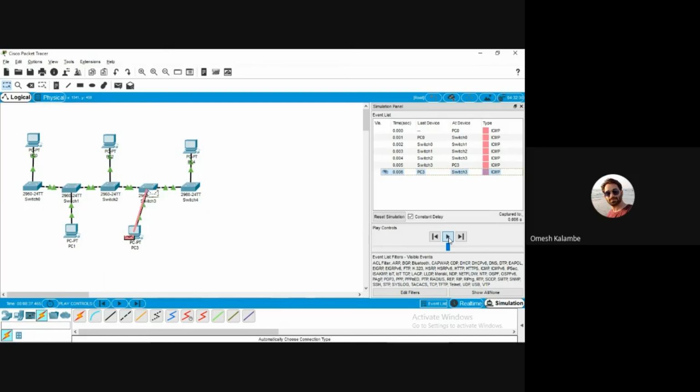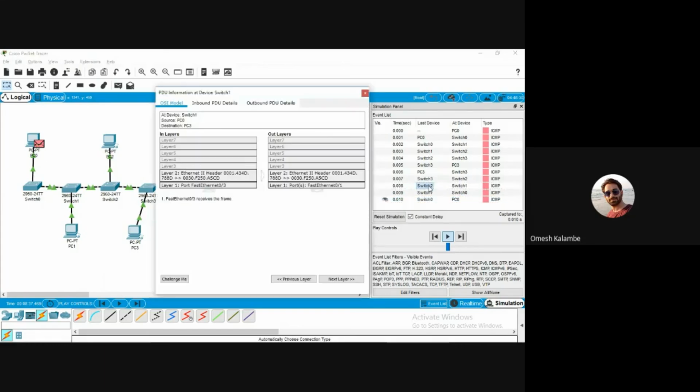After receiving the packet, the destination returns the acknowledgement. The acknowledgement returns from PC3 to switch 3, switch 3 to switch 2, switch 2 to switch 1, switch 1 to switch 0, and finally switch 0 to PC0. And if you want to check the layer-wise simulation, just click on those devices, which show the different layers and their operations as well.